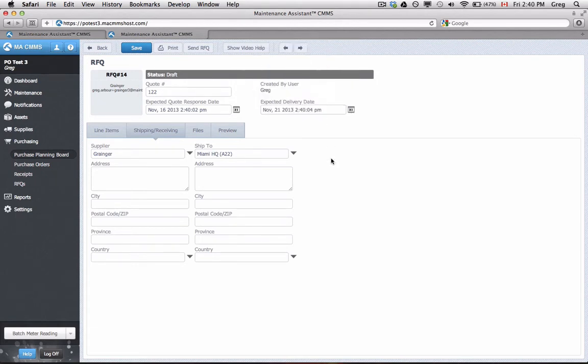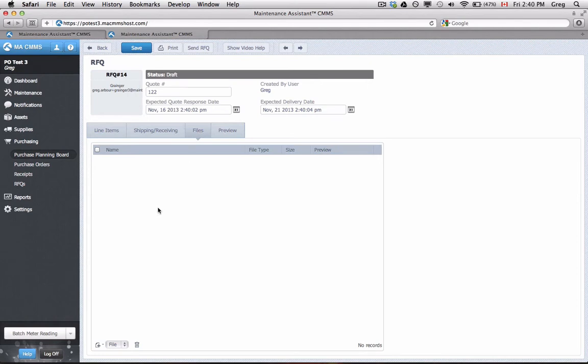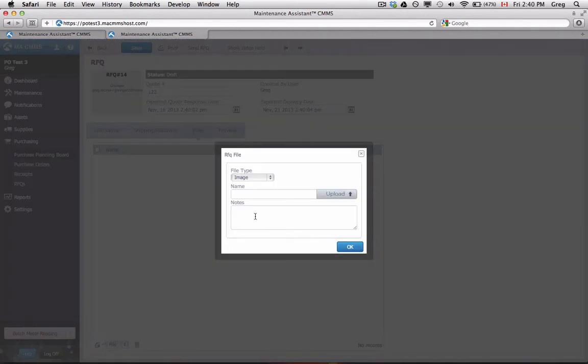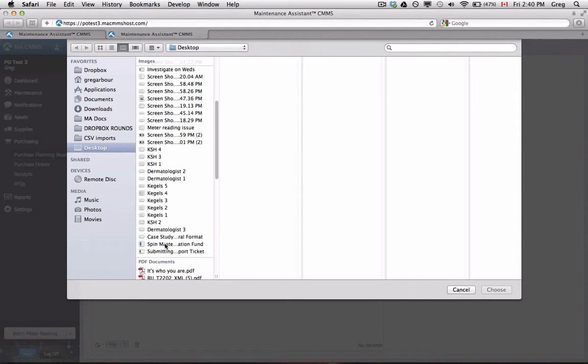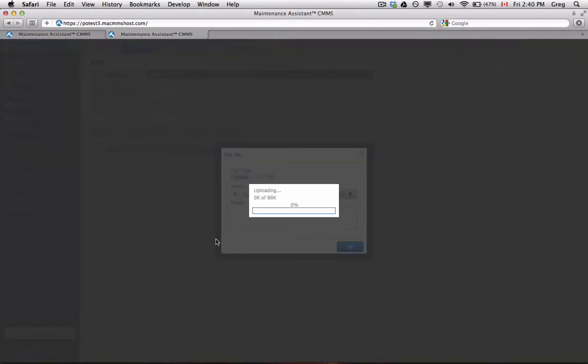Just like most other forms in the CMMS, I can upload files from my computer and attach them to the RFQ. However, it's important to note that these files do not get attached to any emails that are sent to the supplier.